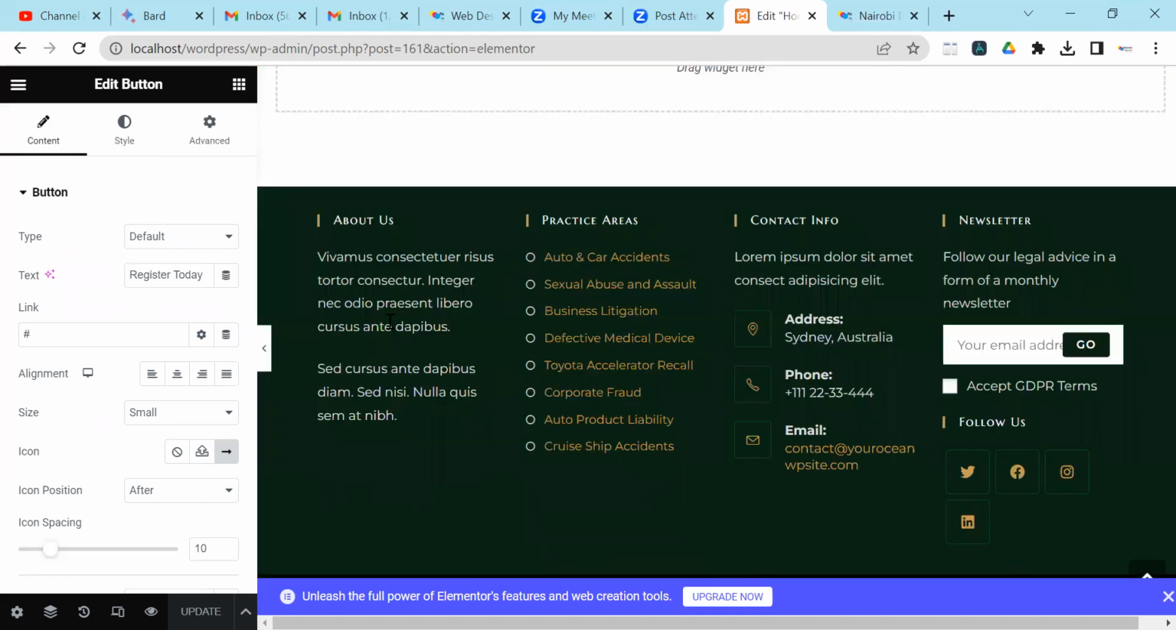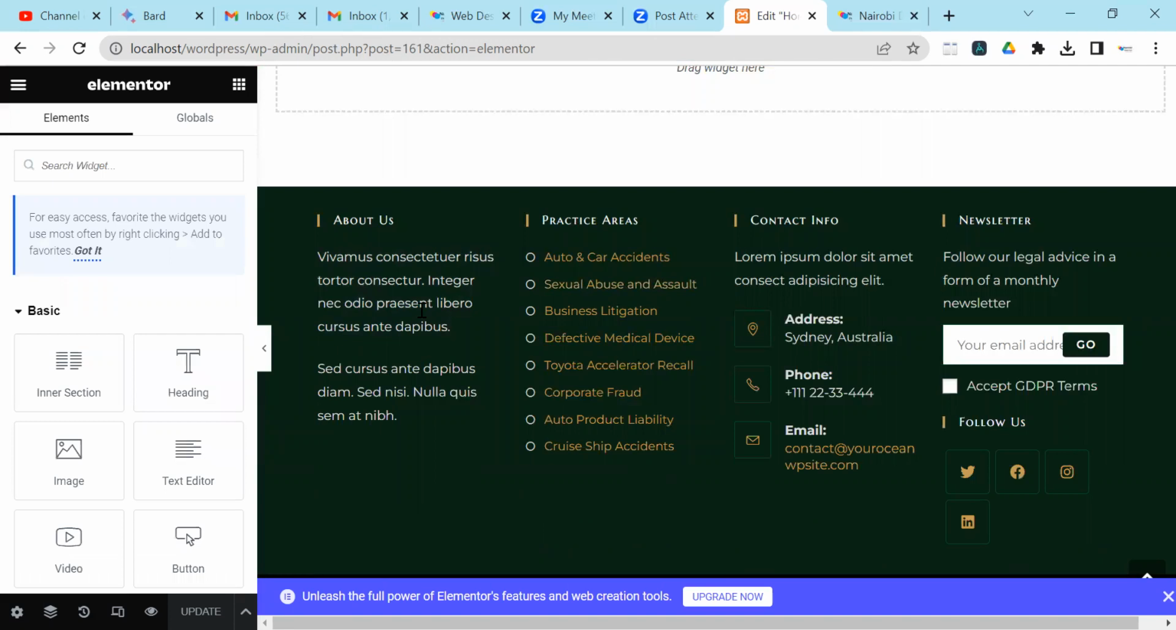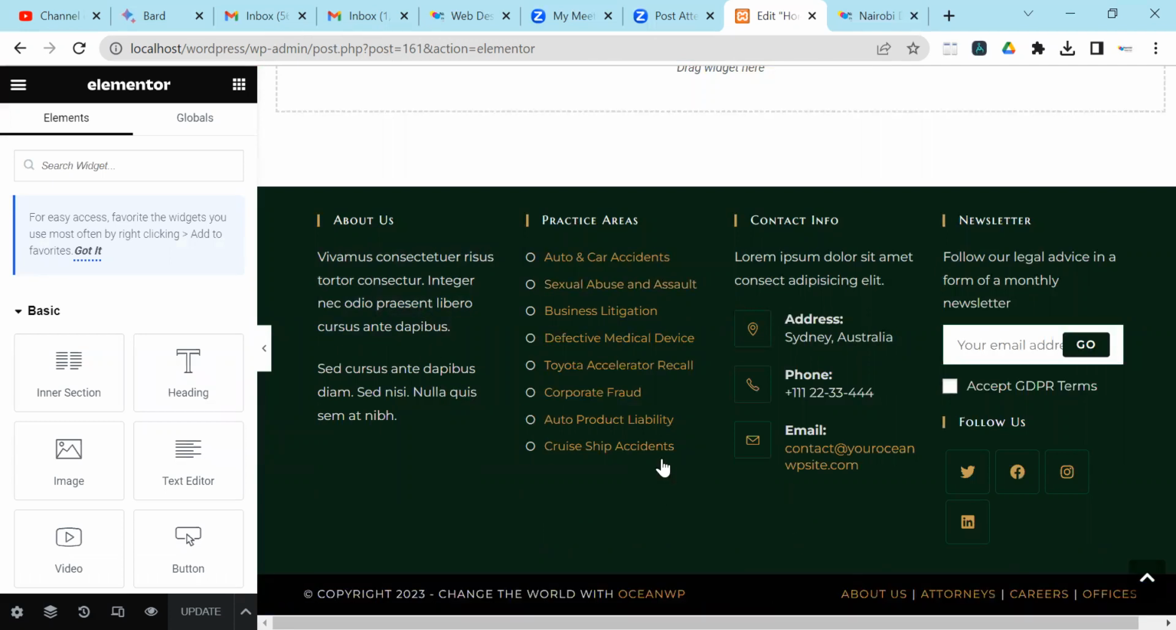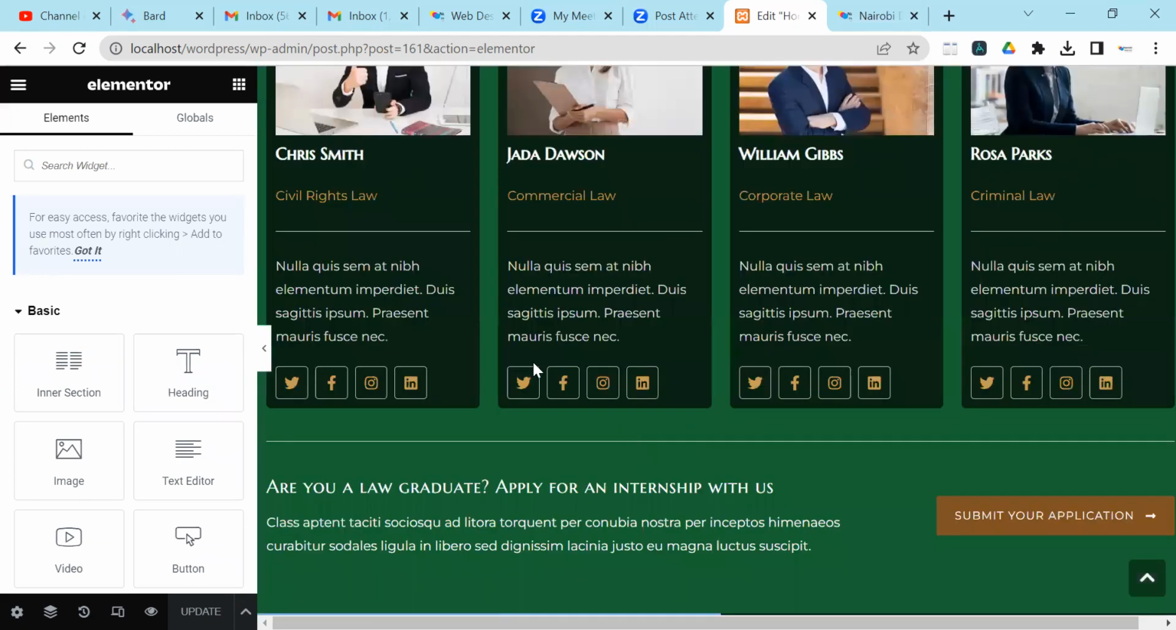So this is the footer. You see, there are no controls. I cannot edit anywhere. I cannot edit the footer. Yeah, so let's see how we can change this logo.